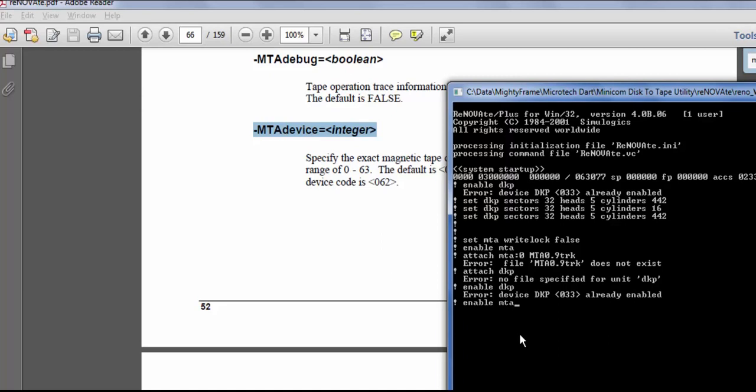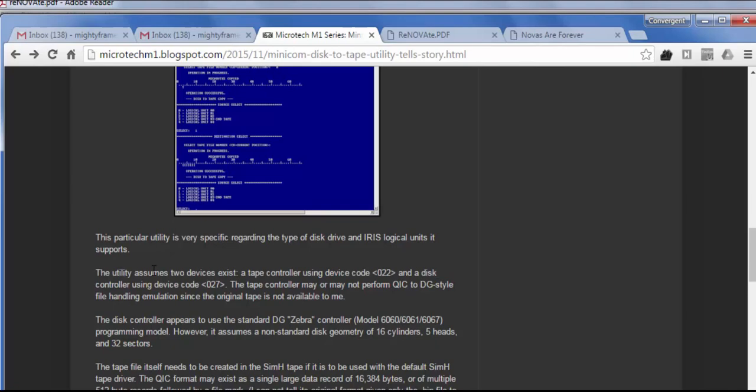I've already enabled MTA, so it should give me some kind of error. Yes. Error. Device MTA 022 is already enabled. Well, that's actually very good news because it assumes that a tape controller using device 022 already exists. It looks like I'm going to have to create a controller device using device code 027, though. So let's see if I can figure out how to do that.